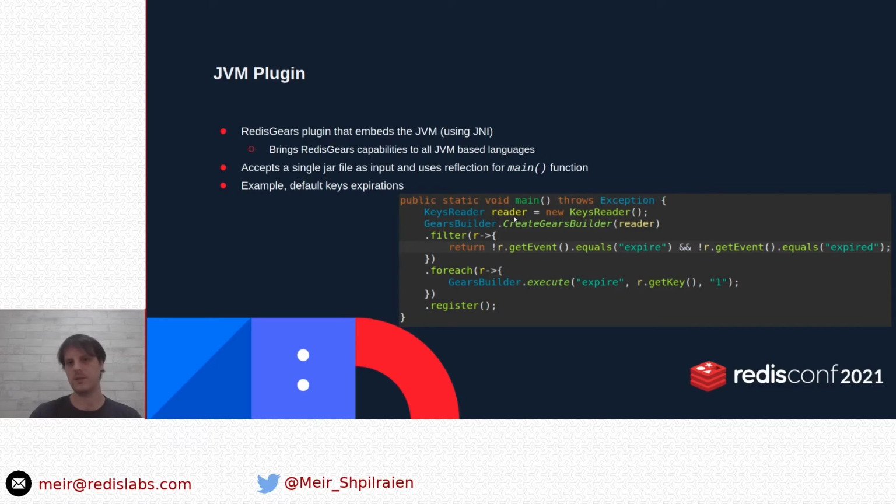So you create a keys reader, and in this keys reader we fire each time a key is changing. But we don't want to fire on expired events, so we filter them out, and those events that were not filtered were probably writing to a key. So in this case, we are setting a default expiration of 1 second, and we register this execution. So what this execution will do is give us a default expiration on each key that we write to Redis. And I will show you now.